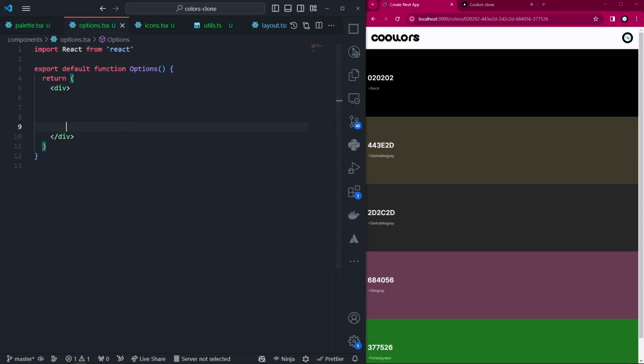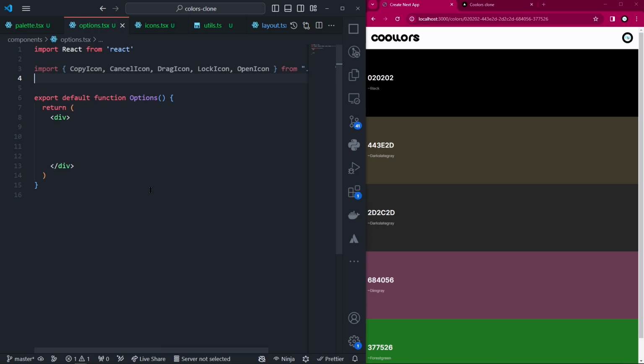Our options component is just going to take in all the icons we already exported from that particular component. Let's quickly import them: copy icon, cancel icon, drag icon, just import all of them here. I think we can do something to make this very simple for us to understand. We are going to show each of these icons. For now, let's just show the drag icon, and we have the lock icon.